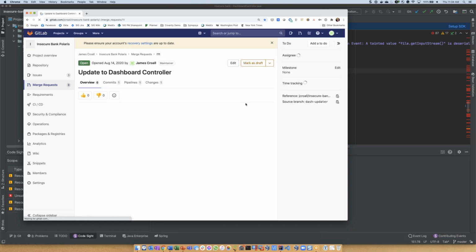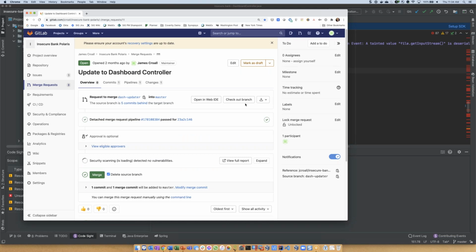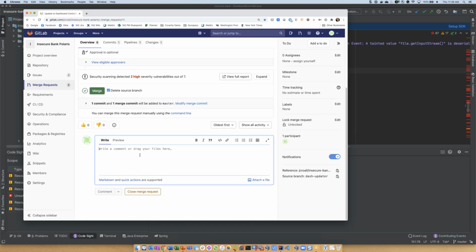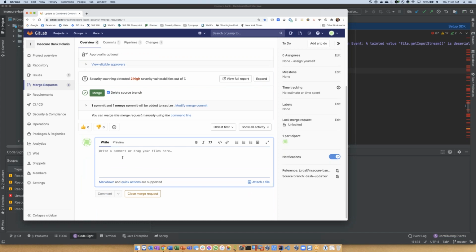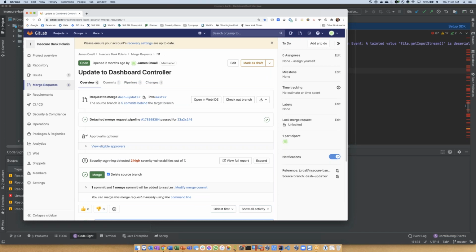When I open up this merge request, this is where the peer review happens. This is where the discussion about the issue happens. You can leave comments on the issue. You can have a whole discussion thread here. But this is also where we report security findings.